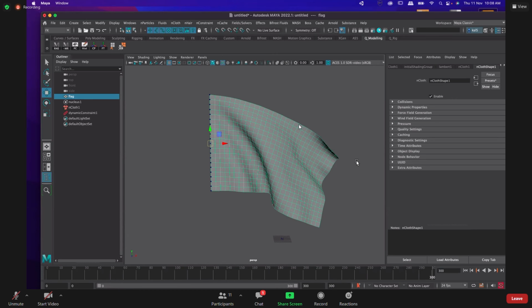Okay, basically right now you're still dependent on this nucleus, right? And the cloth to analyze every frame to get the movement of the cloth. Okay, but you can cache this out. Cache is like baking out the information of where the vertices are in real-time space for every frame.